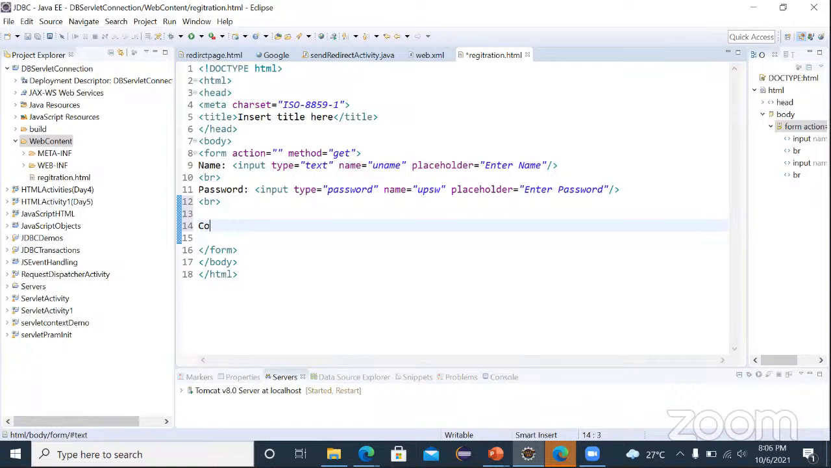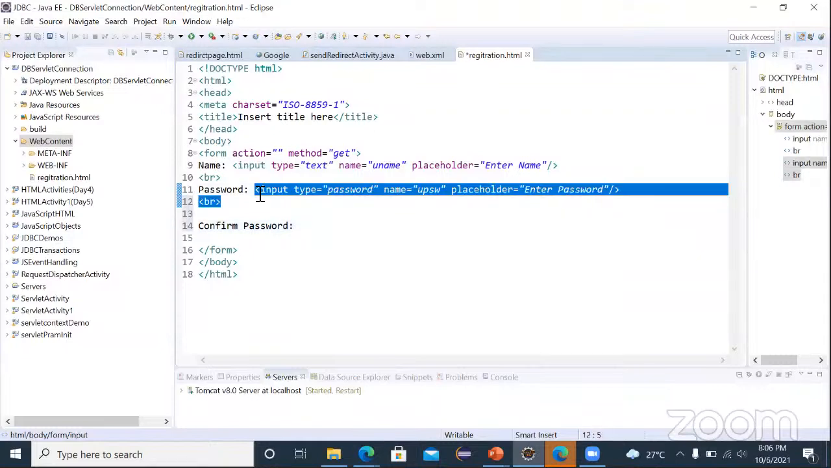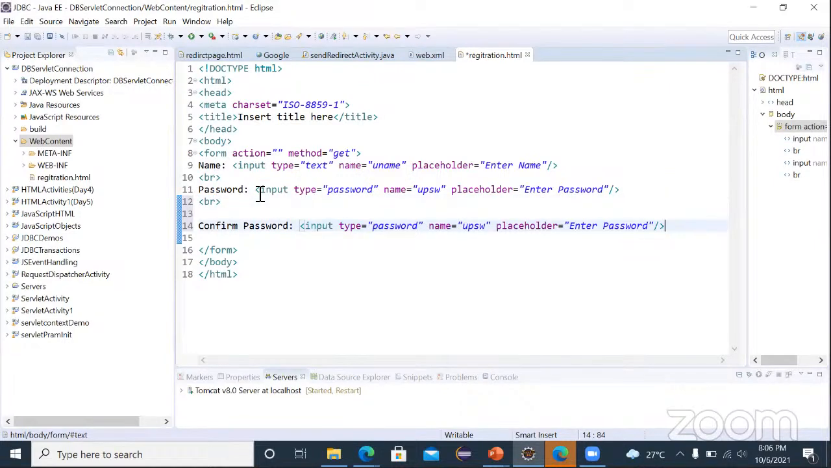Even we can have confirm password as well. Confirm password. For confirm password, I can have the same, and the placeholder is confirm password. Okay, break, and now it's for the email.